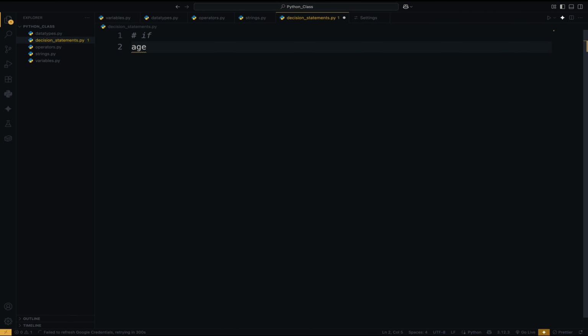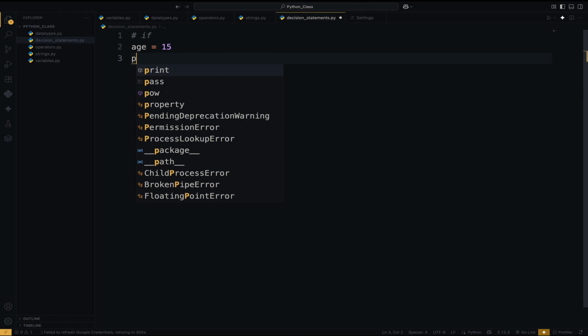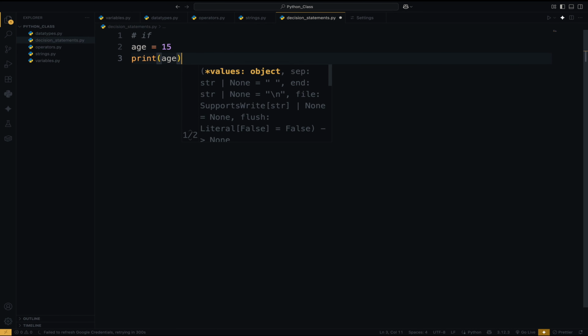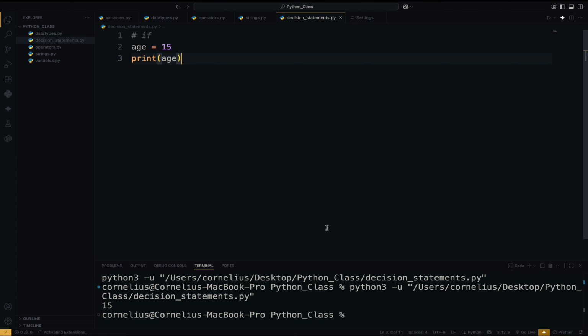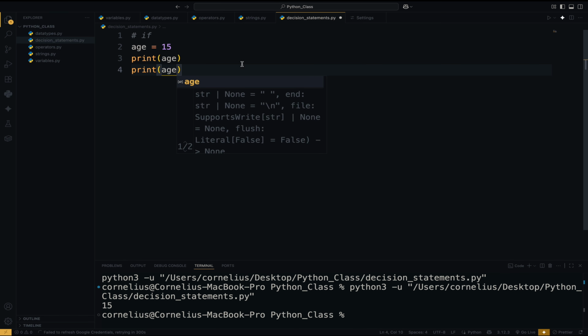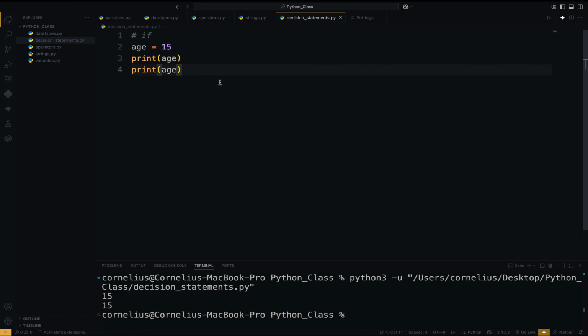So I'll say age is equal to 15, and now I can print age and you get 15. So when we run it, you get 15. All right, now we are just printing aimlessly. Every time we print, you're always going to get 15. Let's make another print age, and when we run it, you get another 15. But now we only want to print based on a condition, and that condition would be that if age is greater than 18, that's only when we should print it.